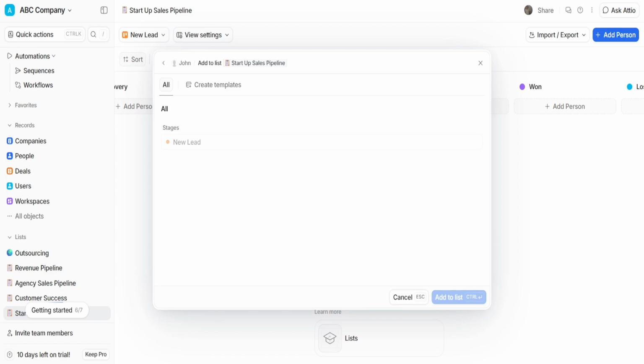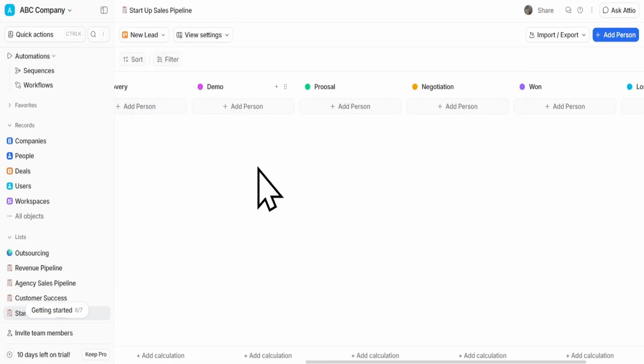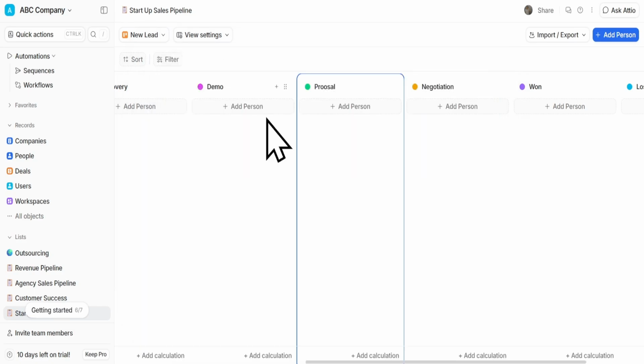And that's the full process. Create the list, choose Kanban, build your stages, add a lead, and place that lead into the correct status so your pipeline stays organized from day one.